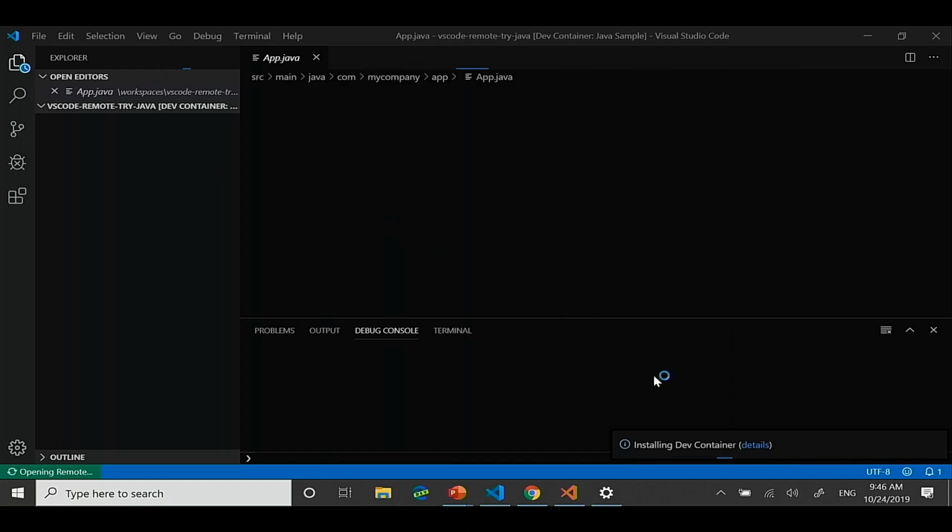So it takes some time for VS Code to get things organized on the remote container. So you don't need to install VS Code on your remote container by yourself. When VS Code initializes this remote session, it will install things on your remote container by itself and do cleanup afterwards when you close the session. So let's give it a couple more seconds.